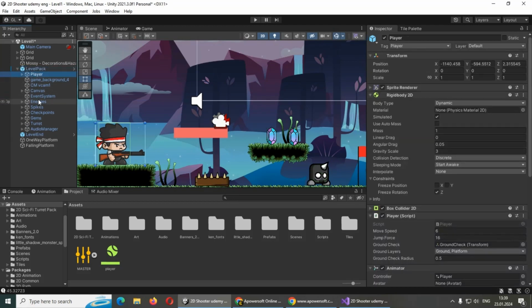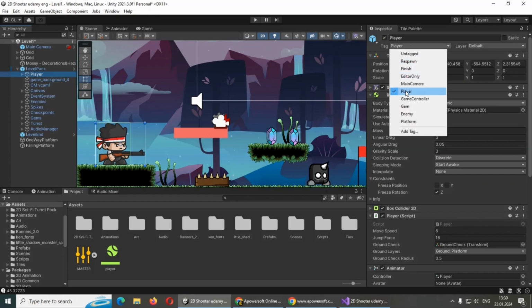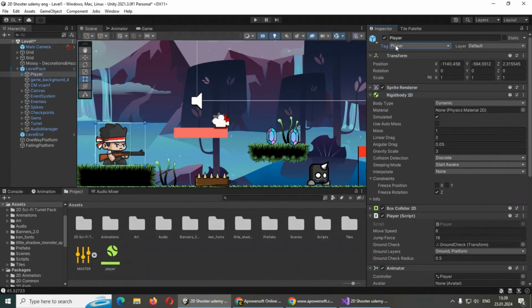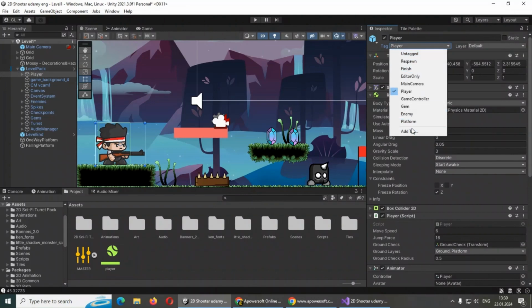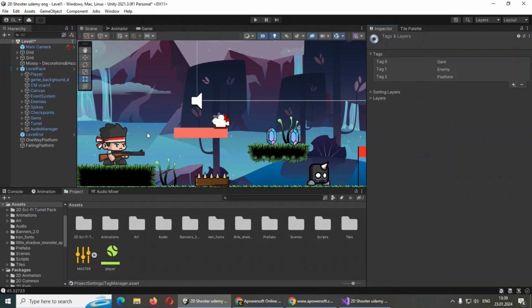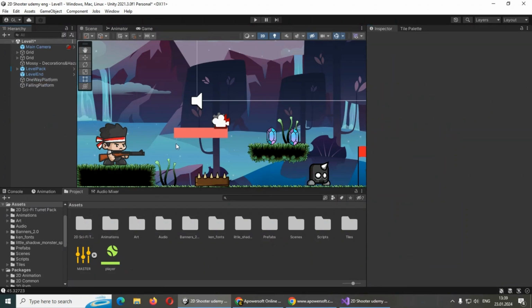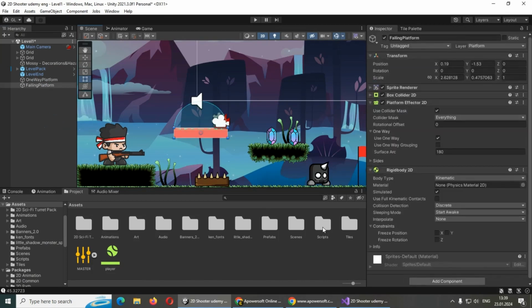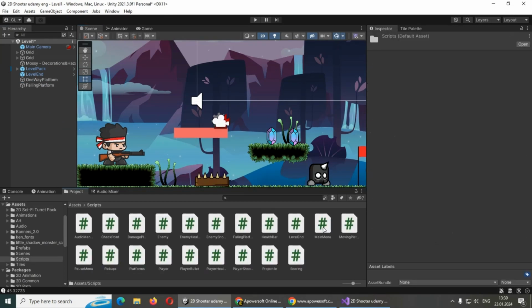So just make sure to select your player and in tags assign this player. It's Unity's default tag, so it will already be in your project. Well, if not, you can create your own tags by selecting add tag, clicking the plus sign and creating a tag. But anyway, now everything is ready. The only thing that is left is to create the script.